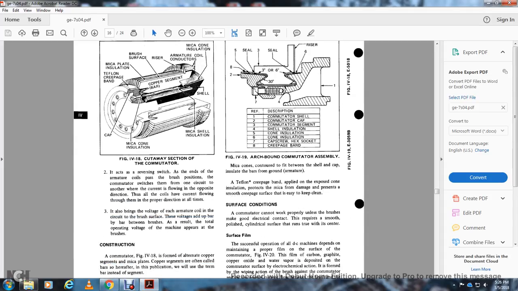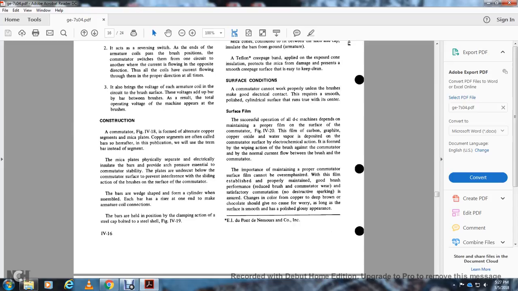2. It acts as a reversing switch. As the ends of the armature coils pass the brush position, the commutator switches from one circuit to the other, where the current is flowing in the opposite direction. Thus the current is always flowing in the proper direction. 3. It also brings the voltage of each armature coil to the brush surface, and the voltage built up in the bars between the brushes results in the total operating voltage of the machine appearing at the brushes.